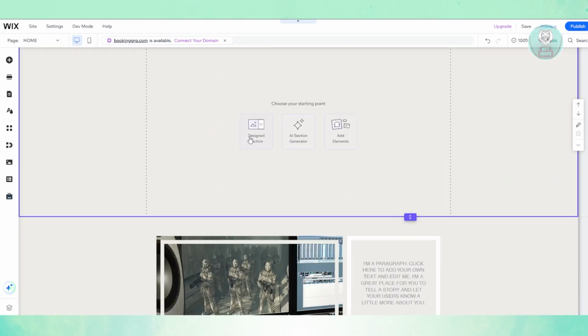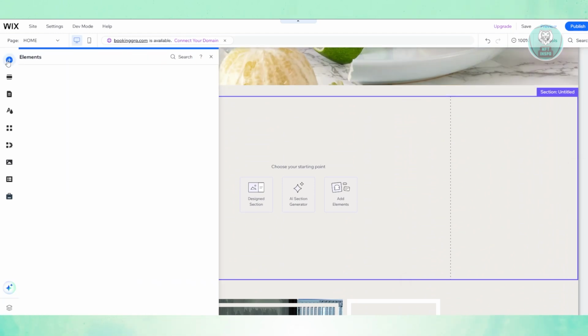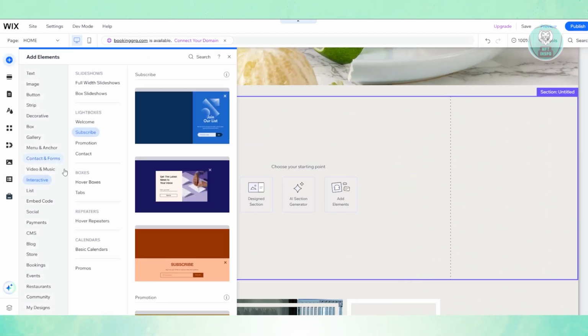So what you need to do is you want to access your WIX website first, and you want to click on the plus button at the top left or add elements option. Now in here, you want to go to interactive and you just want to look for lightboxes. Now you can choose whichever option that you want to use here.